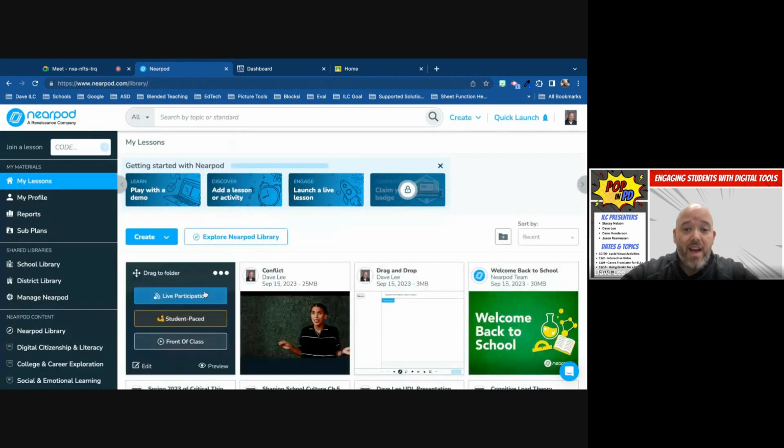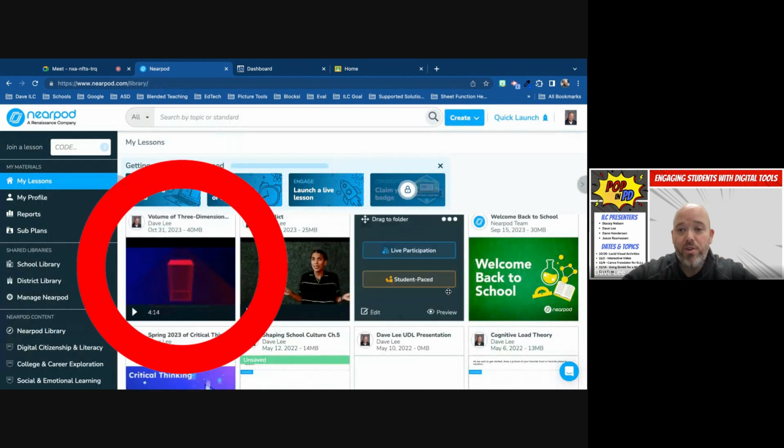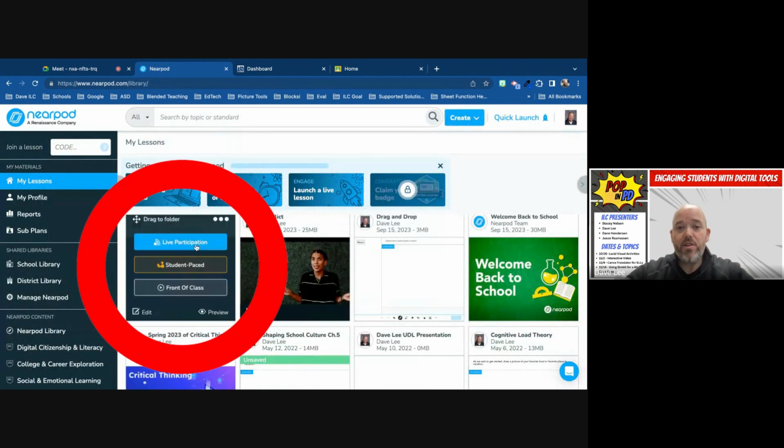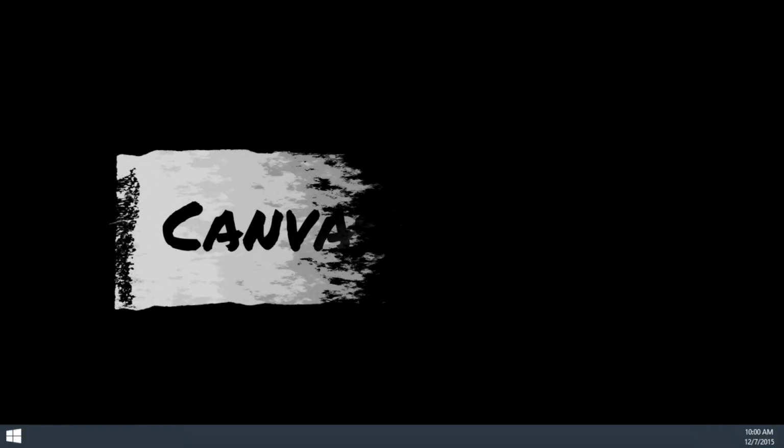What this would look like at that point then is you would just have the video show up in your Nearpod library, and then you would either do a live participation or student paced or the front of the class option, I guess, just like any other Nearpod activity. And you can go ahead and throw that into Canvas, connect it that way, or just do it on its own. And so that's a great resource for us here with Nearpod.